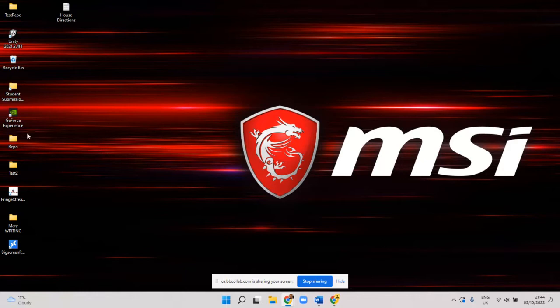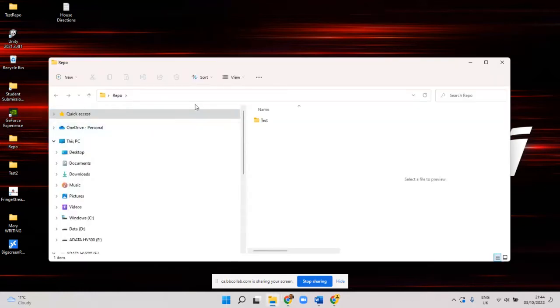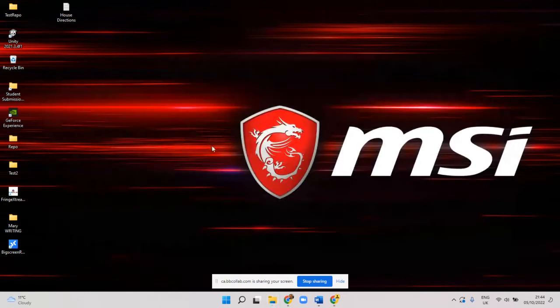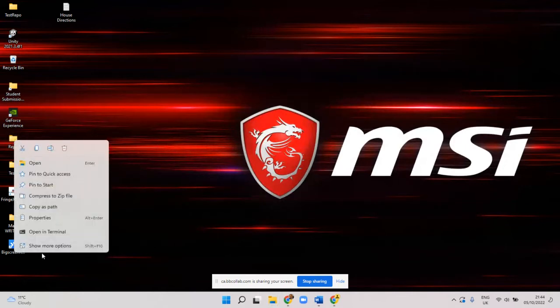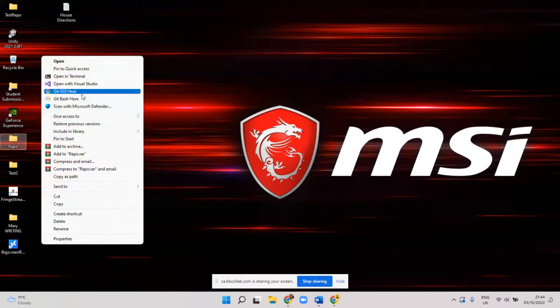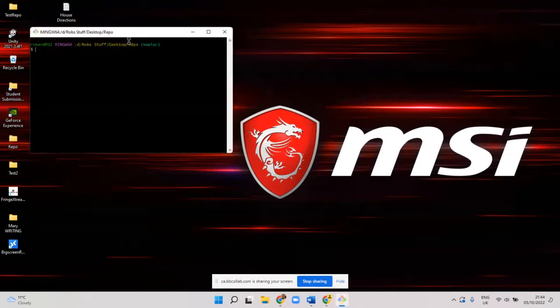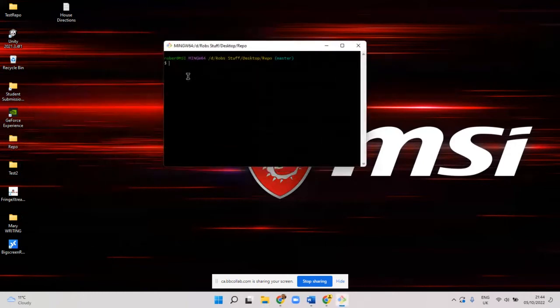Now, if you remember the last day, we created this repo on this machine, in which we created a Unity project called test. So it's repo and test, and if I wanted to know what that was attached to, I can right click. Now show more options here. Open Git Bash here.